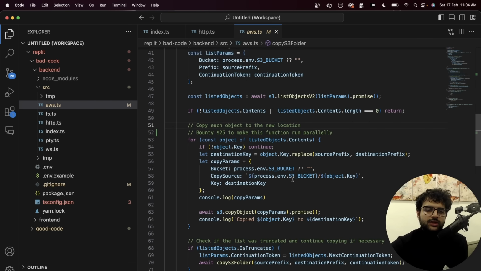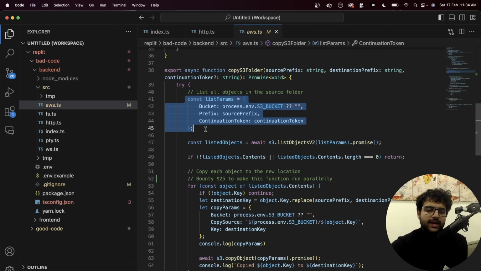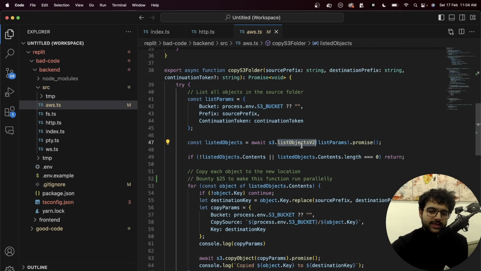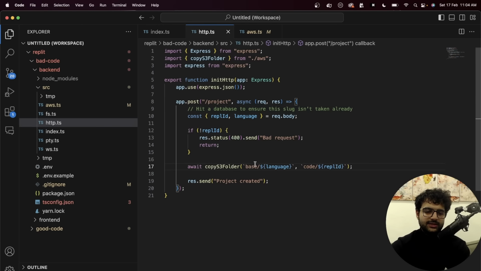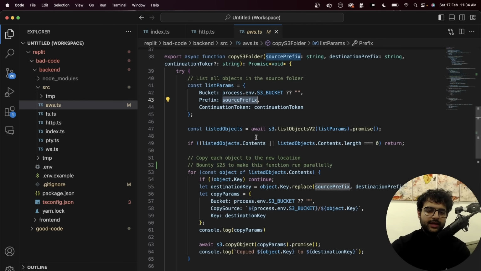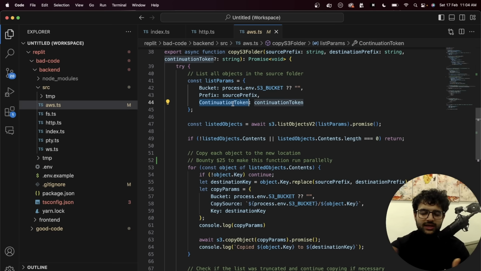But if you look at it logically, we first create this thing called list parameters. Okay, what do I need to send to this list object v2 function to get back everything that exists in this source prefix, which is /base/Node.js or base/Python. And then there is some continuation token logic here, which don't worry about, but basically, you can only get a certain number of files.